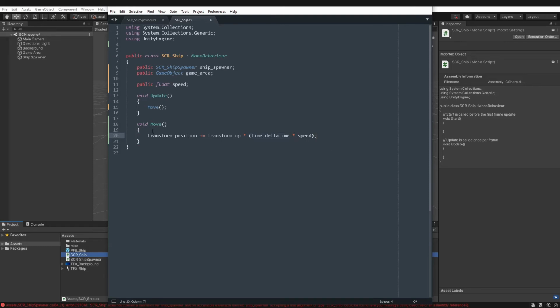Okay, so this one line here will keep our ships moving forward in whatever direction that transform up is currently moving. Now you see how I've done transform.up rather than vector3.up? Well, vector3.up is world space up, and transform.up is the local up for this ship. Or in our case, because it's a 2D game, it's the local forward.